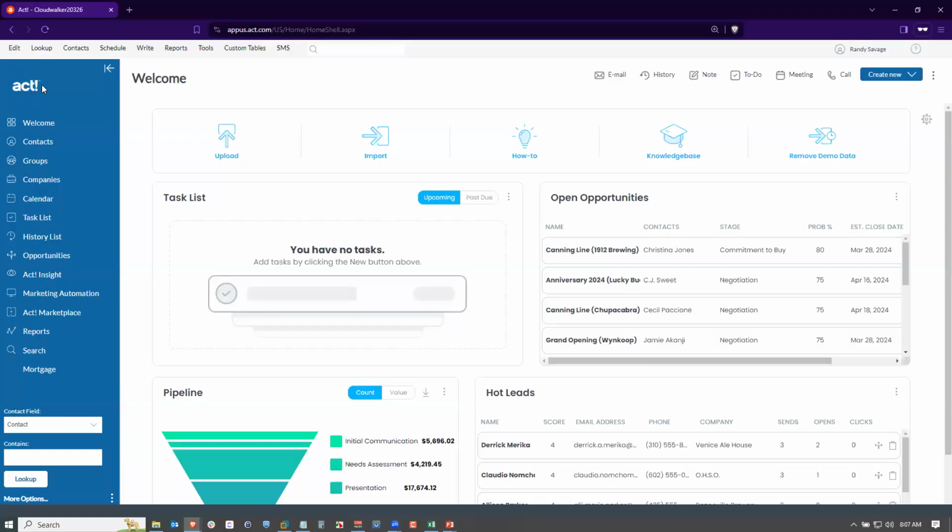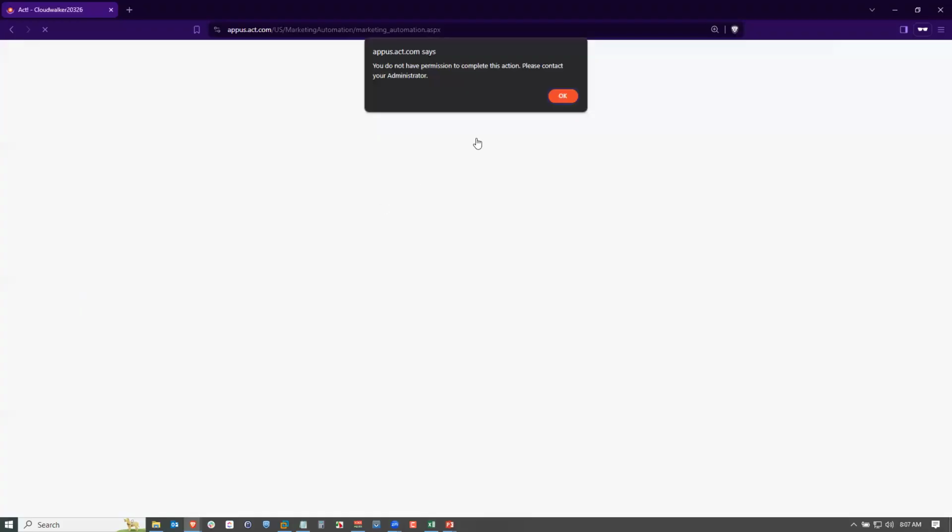So when he logs in, he might see a screen like this, and he clicks Marketing Automation in the left navigation. And what happens is he gets this error at the top that says you don't have permissions to complete this action. Contact your administrator. And if you've ever seen this screen, or if any of your employees have ever seen this screen, it's because they're missing permissions to see Act Marketing Automation.